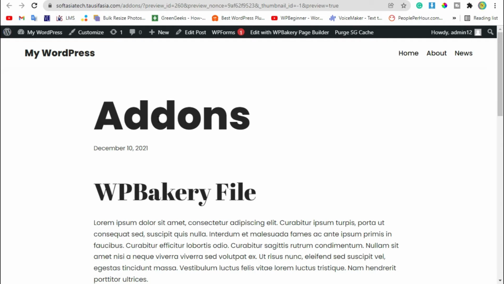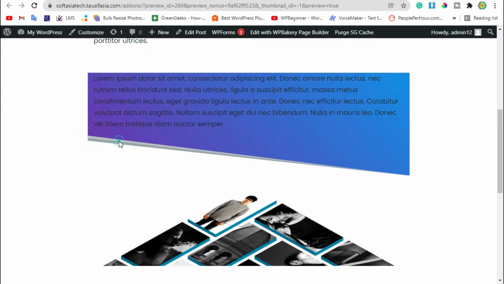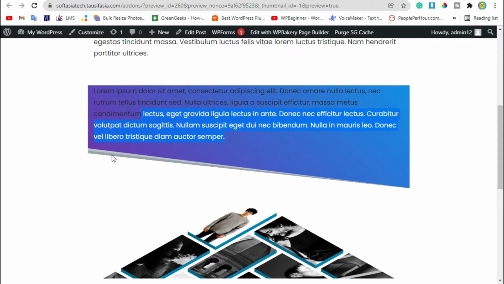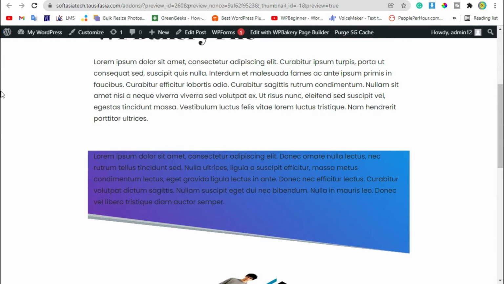In this tutorial, I'll show you how you can add animated separator like this in your WordPress blog using WPBakery page builder. You can see this angled row separator under this background row section. To add the same separator, you need to log into the dashboard.